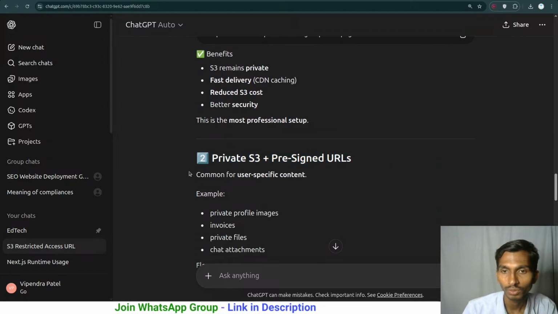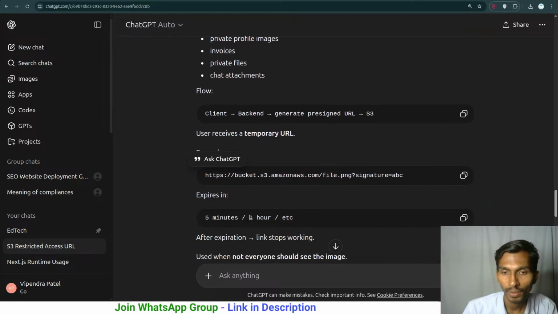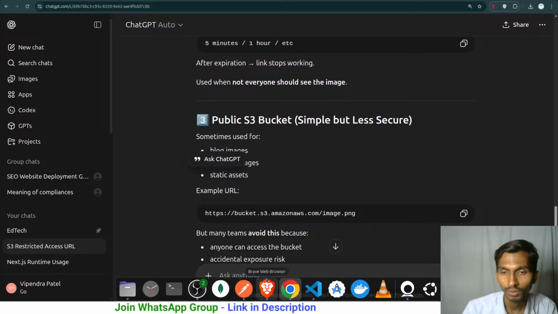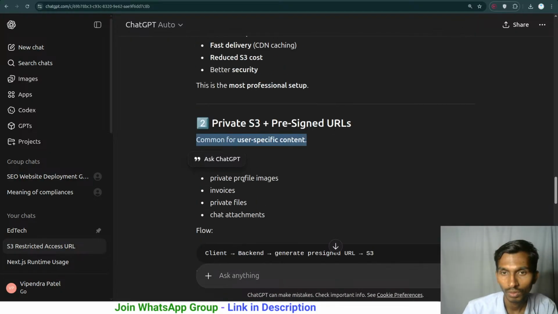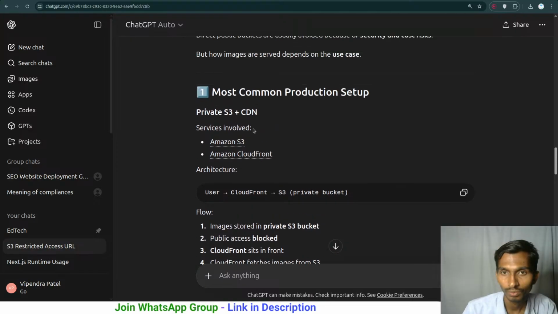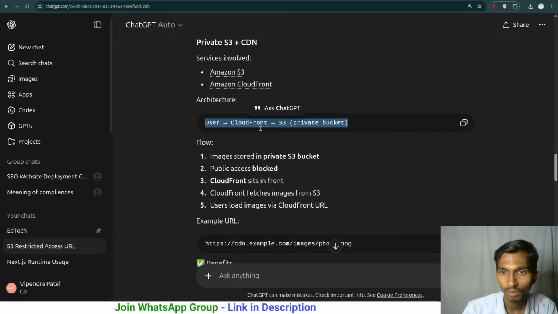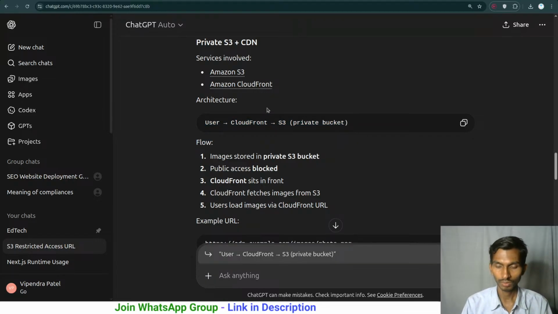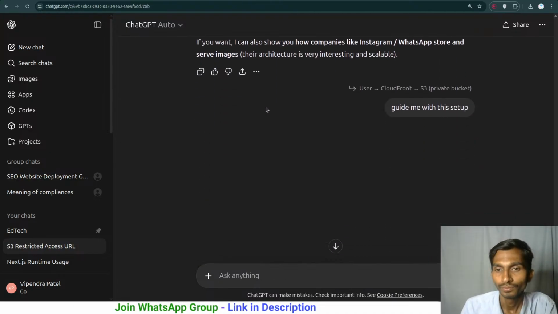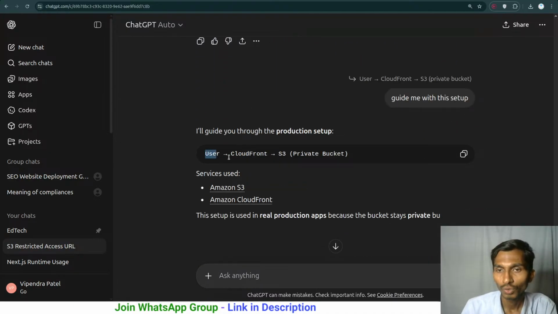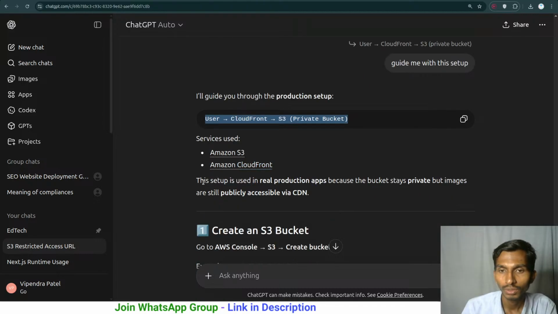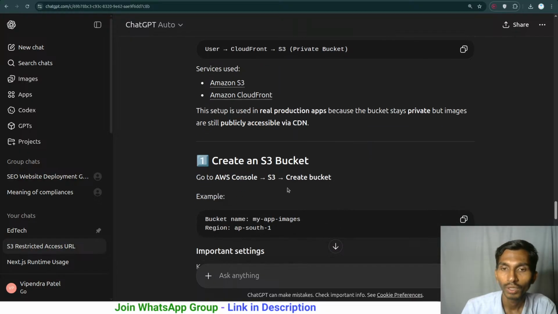S3 plus pre-signed URLs, common for user-specific content. CloudFront. So let me go with this. Guide me with this setup. So I'll guide you through this. So user, CloudFront setup. Service used: Amazon S3, CloudFront. So this is used in real production apps because the bucket stays private, but the images are still publicly accessible via CDN. So create S3 bucket.